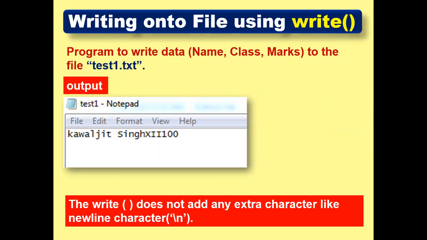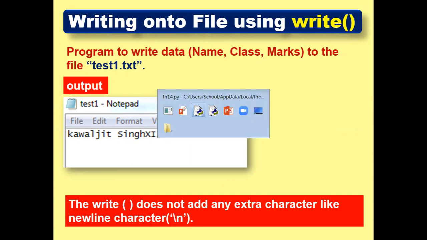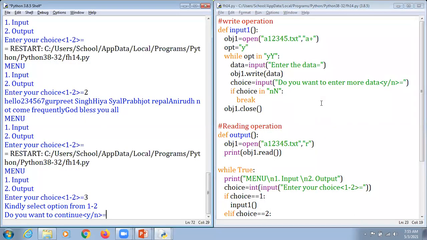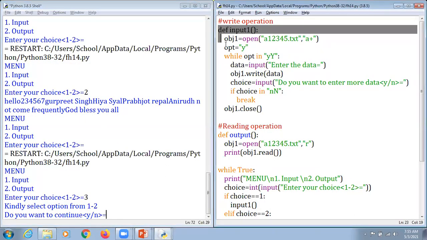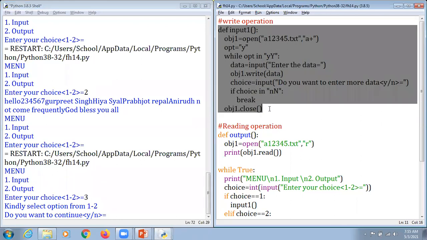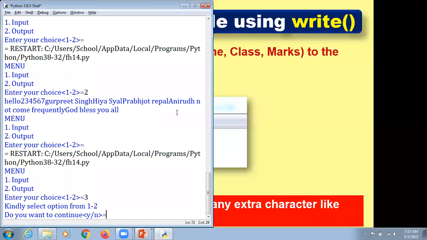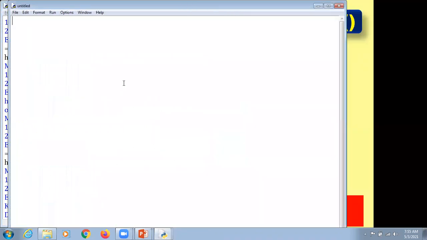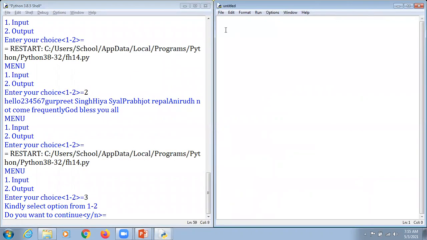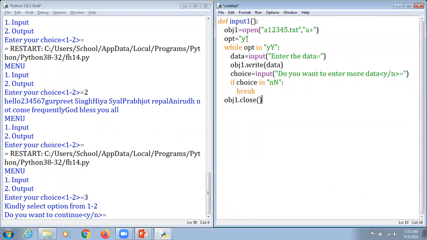But a very important thing here, which I missed without this PPT. It says the write function does not add any extra character like the new line character, that is /n. It will never give you a /n. So for the same, kindly concentrate on the practical demonstration here. I'm just going to copy that and close that particular, and Control+N. I'm just going to hit this, and we are just going to do this.